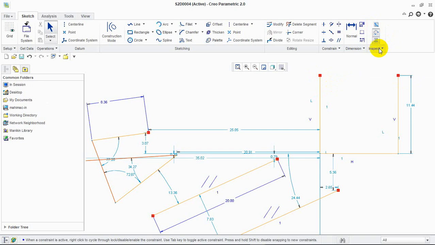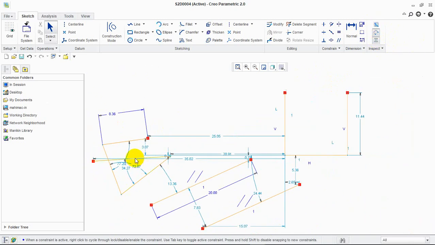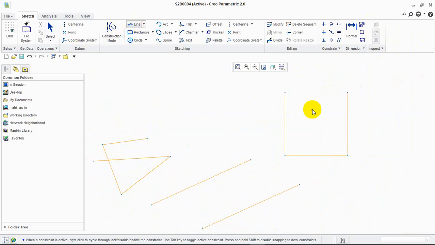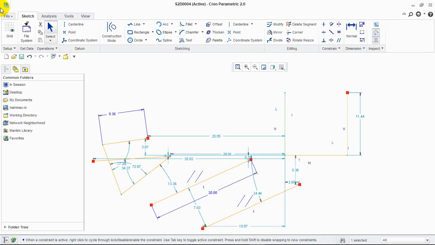Overlapping geometry is not normally used. Overlapping geometry is drawing a line on the same line. Press escape to exit. If I click on this, it shows that the line is overlapping, in red color. Here also a red color line is indicating the overlap.